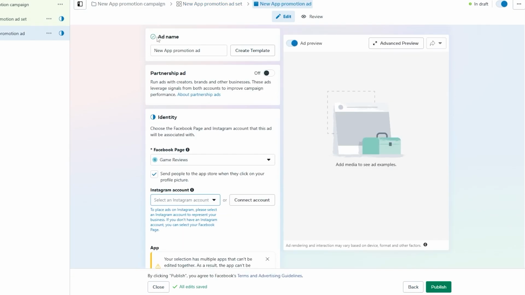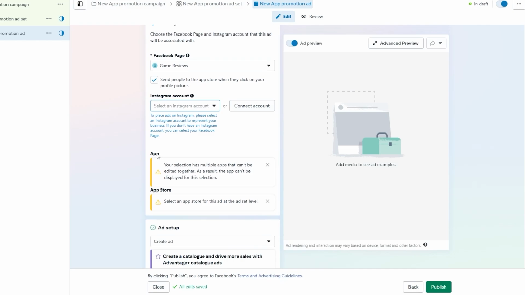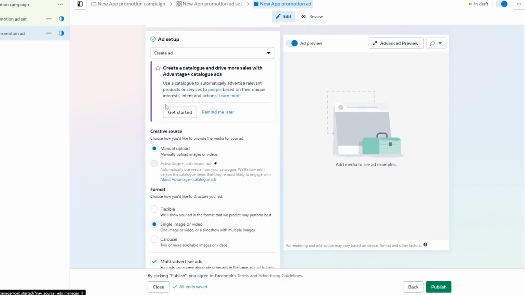Then moving on, we have the ad name. Here you basically upload your ad, you select the accounts and where you want your ad to be performed. So you've got your Facebook page, your Instagram account. All right, you can connect your account over here. You've got your app. Your selection has multiple apps that can be edited together, so you've got to go ahead and select one. As I said before, you could select the previous one where you can add your app name and URL, but we don't have one as an example, so we'll just skip that.